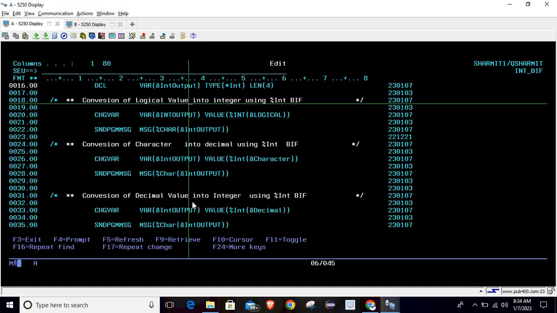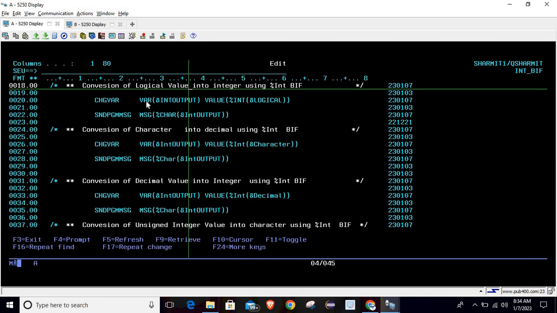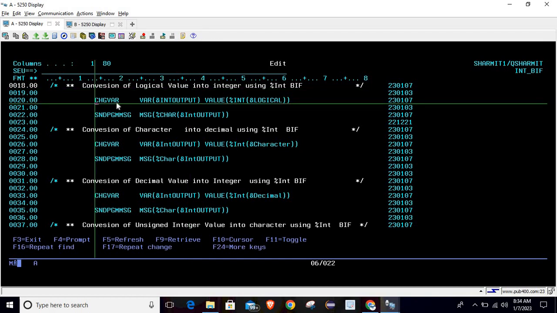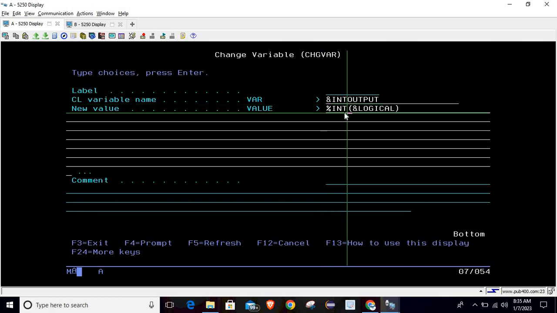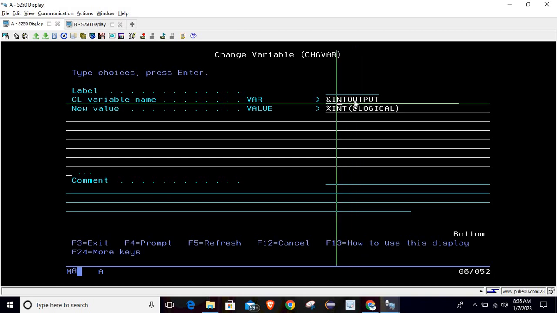Let's see how it works. The first scenario is converting the logical value into an integer value. For that you have to simply write CHGVAR and then press F4. Once you press F4, you need to pass two mandatory fields. The first one is the CL variable name, where you pass the variable in which you want to store the converted output, and in new value you can use this function. I'm using %INT, and inside the parenthesis I'm passing my logical variable. It will convert the logical value into an integer value, and then store it into this int output variable.